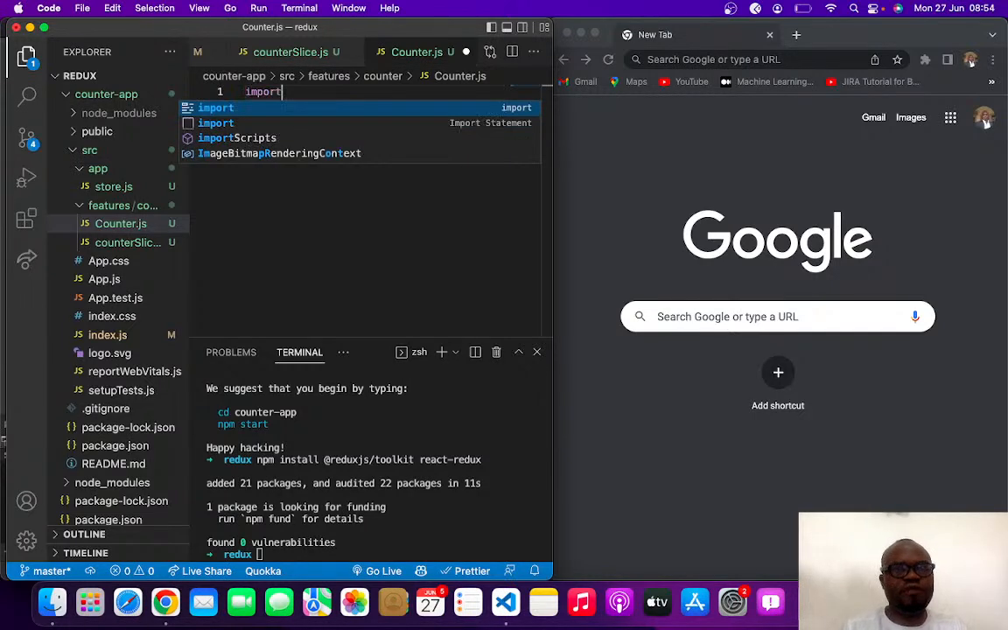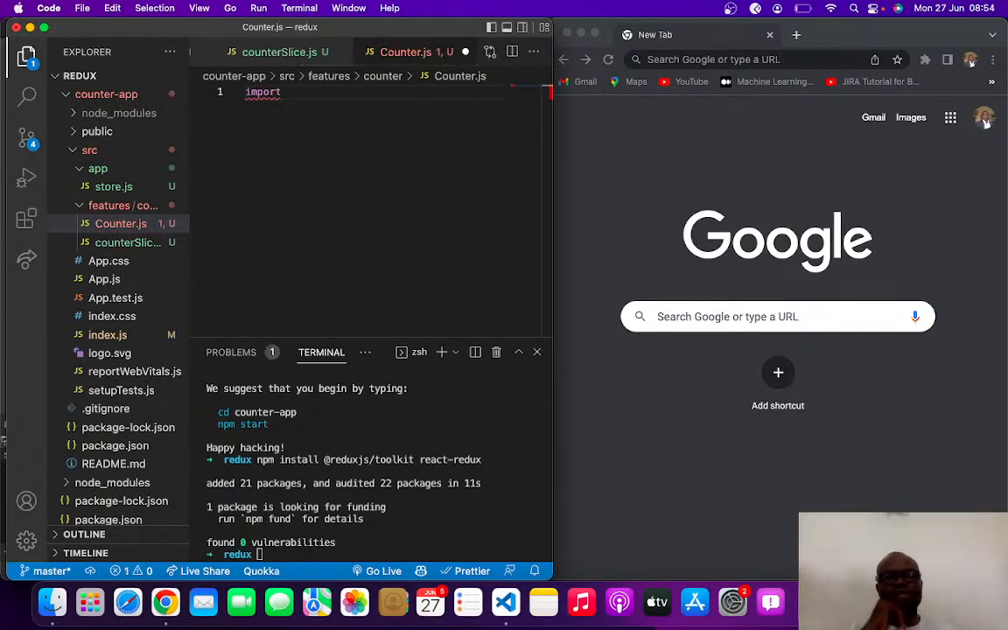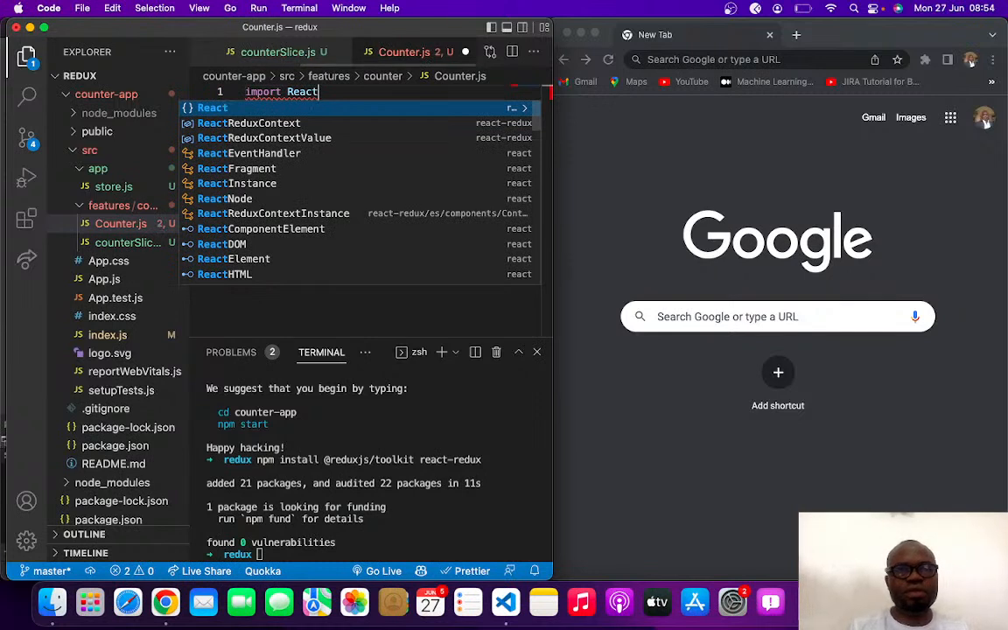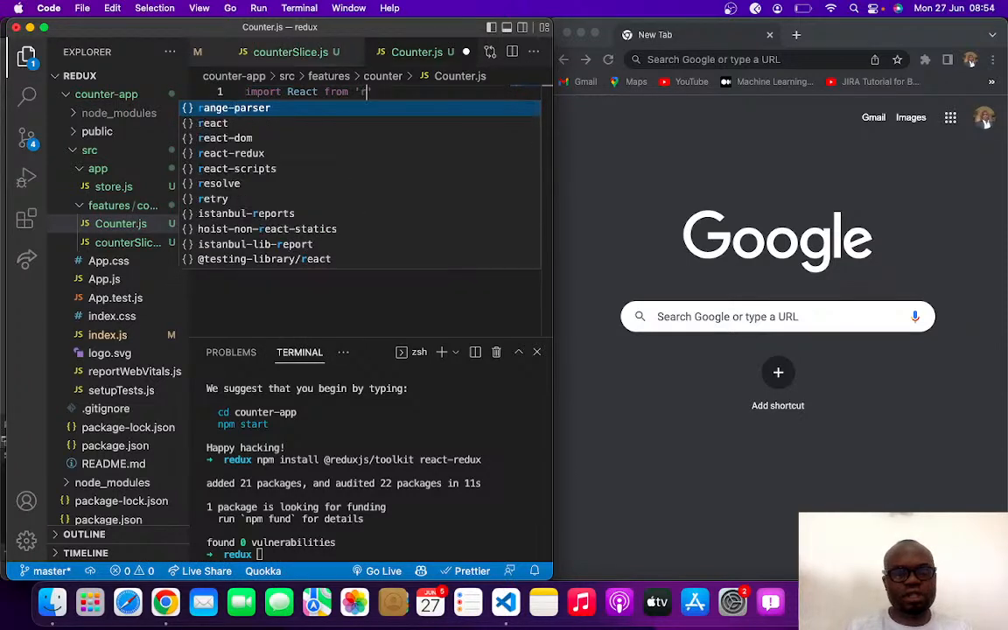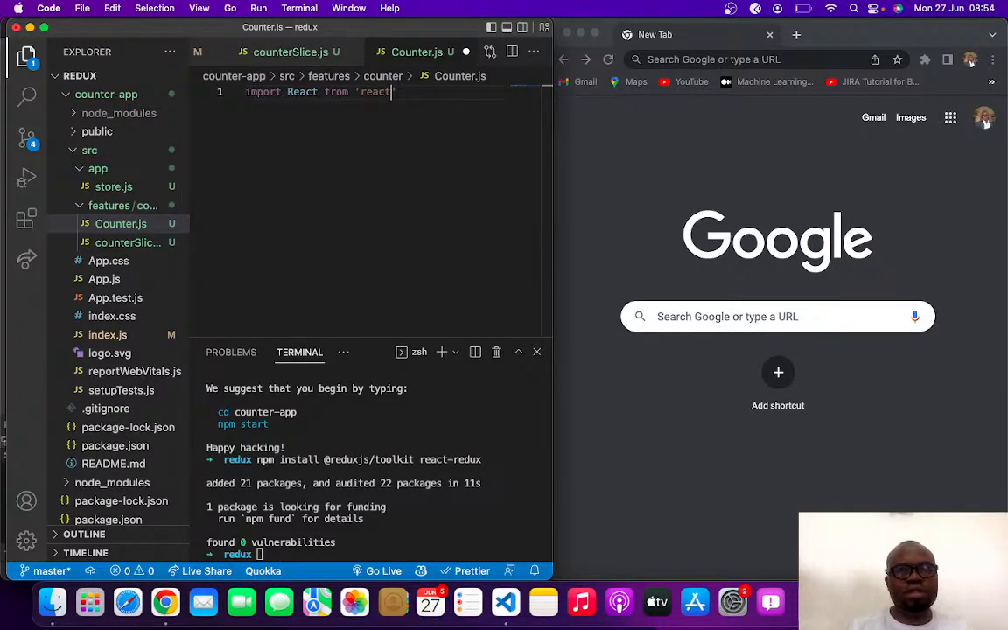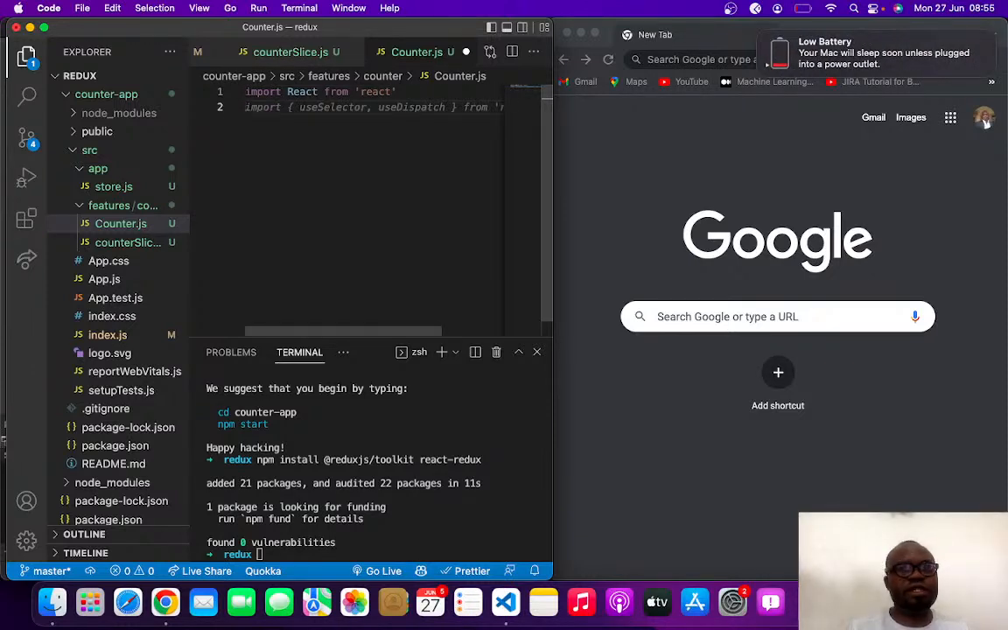I'm going to quickly, first of all, anytime you want to create a component, you have to import React. So I'm going to import React from React. That's the first thing you do, because you want to create a React component.